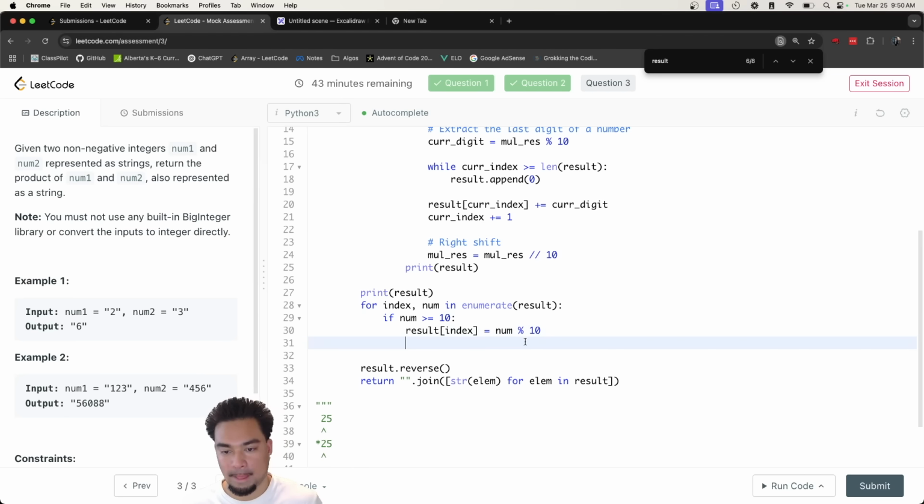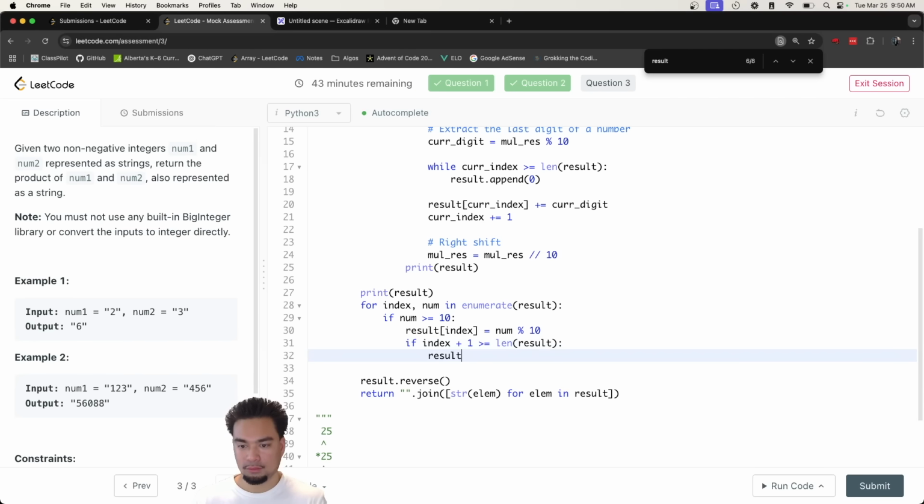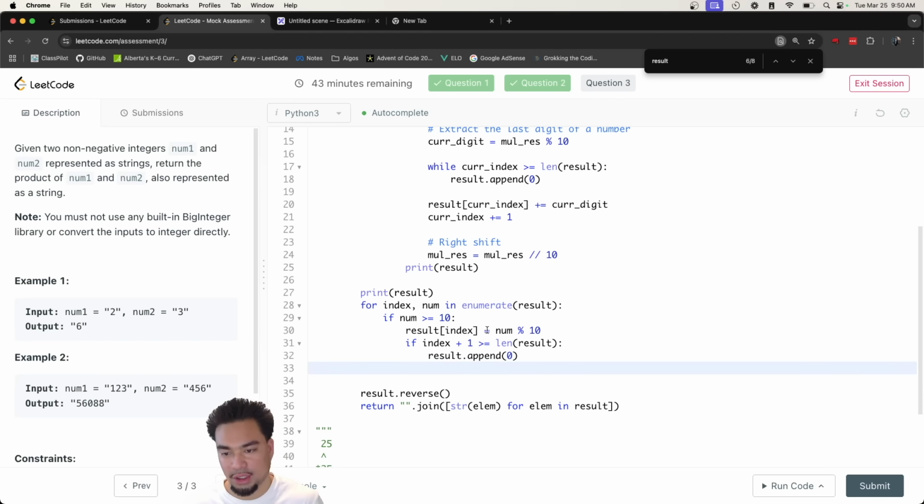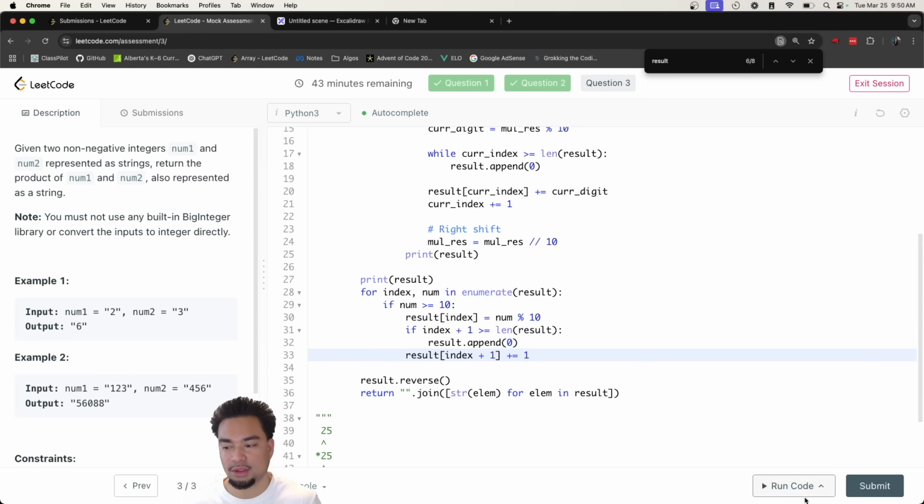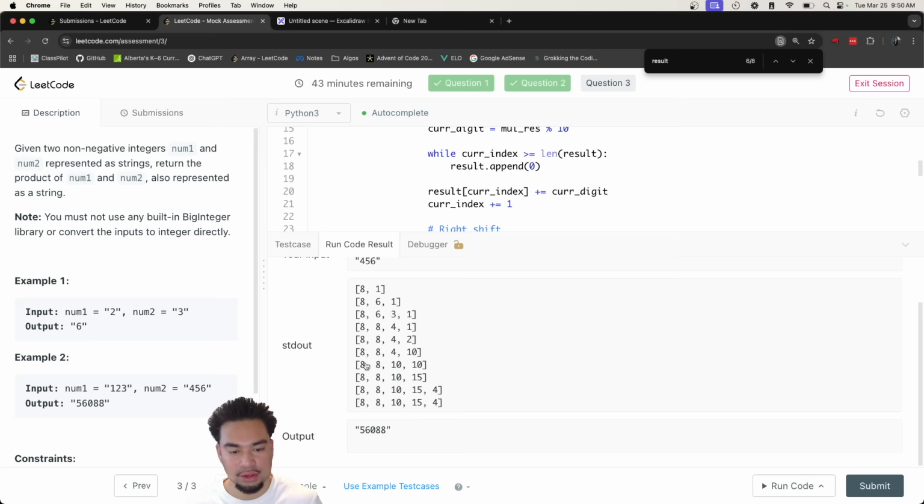So if index plus 1 is greater than or equal to the length of the result, we have to capture that case. Result dot append another 0. But if we're greater than 10, we chop our value and then add to our next index plus equals 1. That should work, ish. Nice.